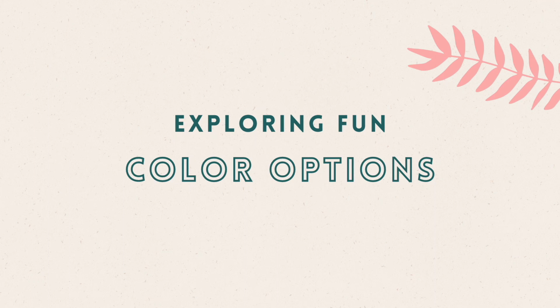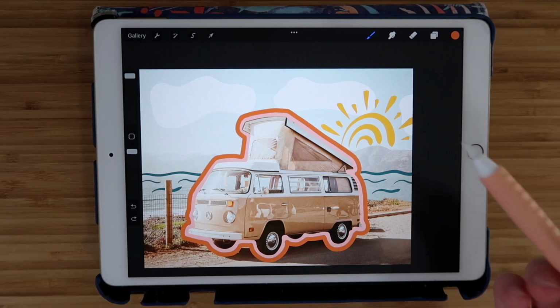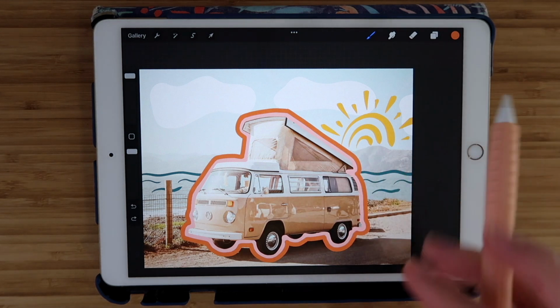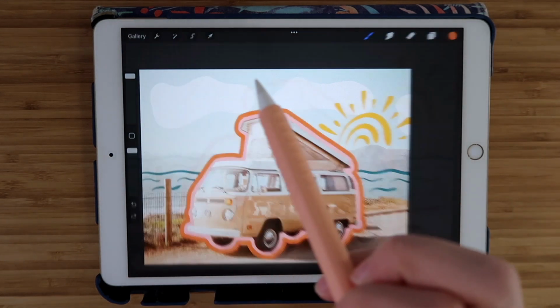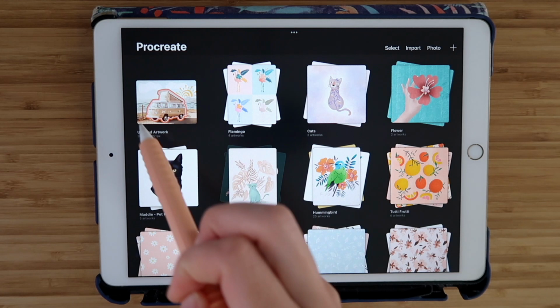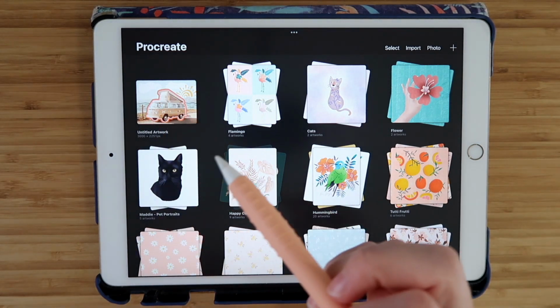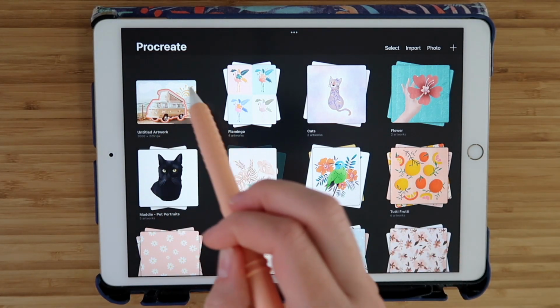Okay, so now I want to play with getting some different color combinations with these doodles. Before I do anything, I'm going to back out to my gallery and I'm actually going to duplicate this project. I'm going to duplicate it because I don't want to lose any of these layers or any of my work.